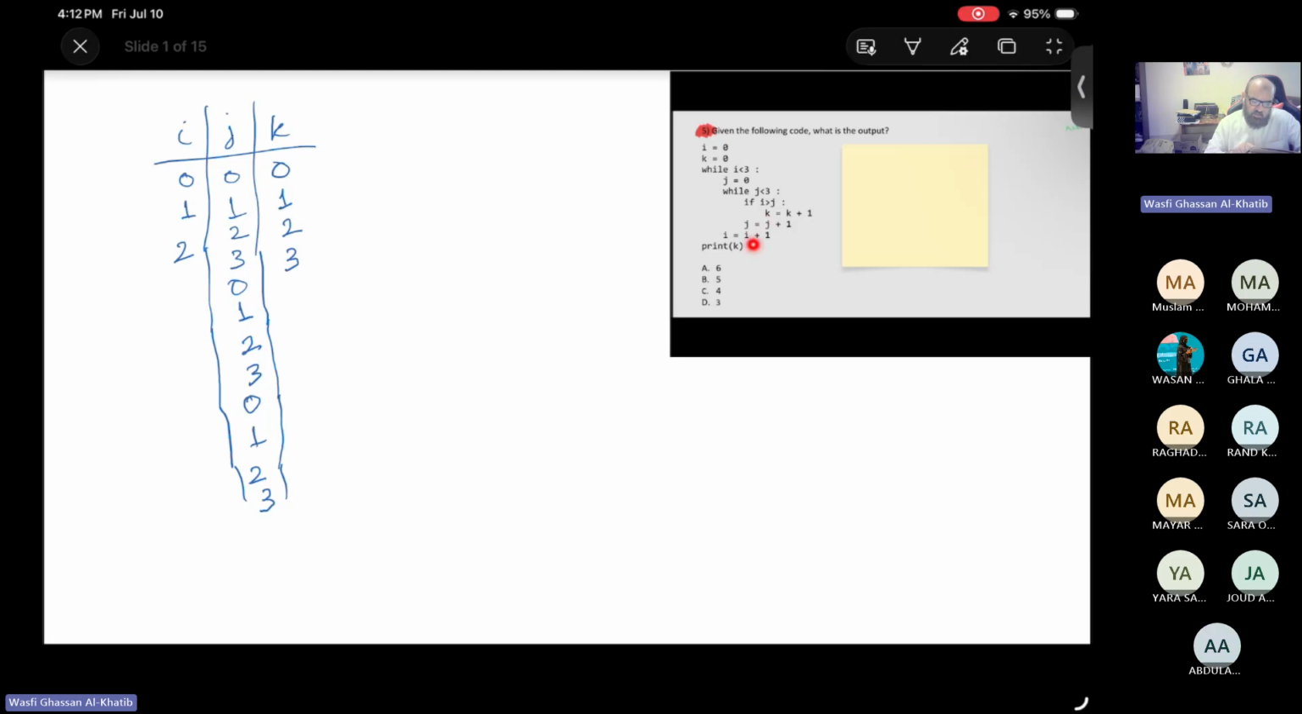And now we go outside, and i equals i plus 1. So i is equal to 3. Now, when i is equal to 3, 3 is not less than 3. I'll go outside, and I will print k. So the answer is D. Basically, 3 is the answer, as this shows. Was this the right answer?